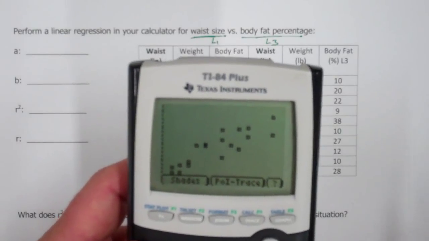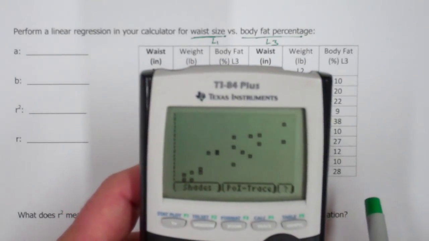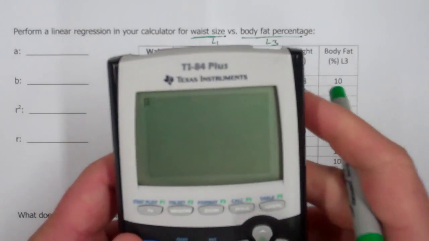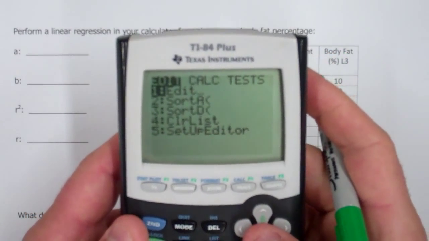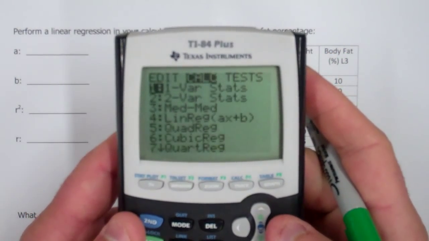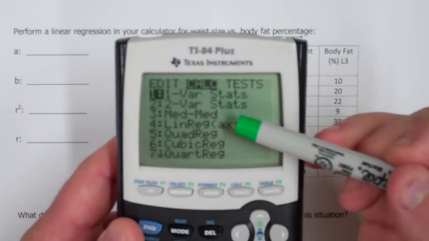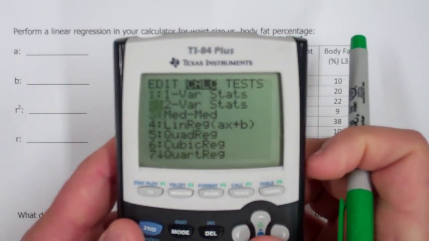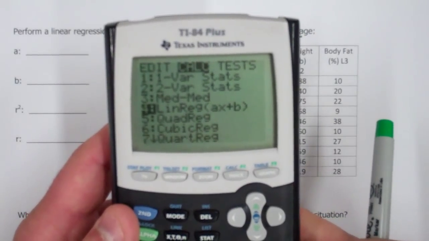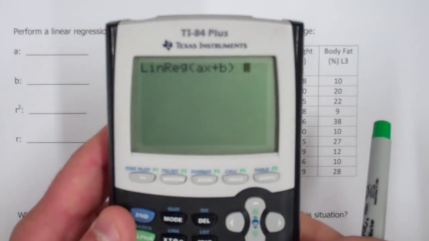What we want to do with this one though is actually find the linear regression, the best fit line. So I'm going to go to my statistics button, STAT. We want to calculate, so we'll go 1 to the right. And we want the linear regression number 4. So you can just hit 4 or cursor down to 4 and hit enter.